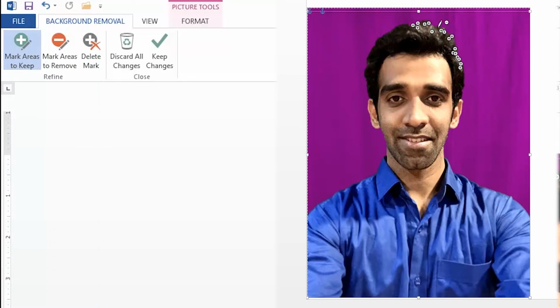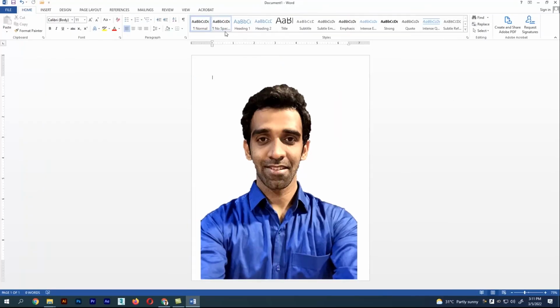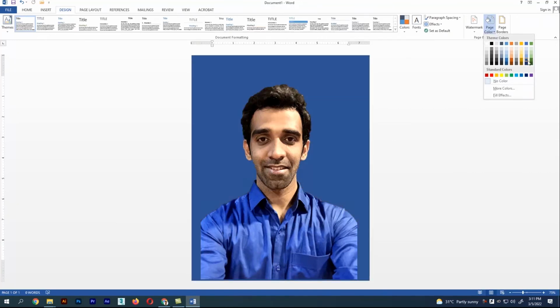You can see I have used these two options and made the background removal. After that, select Keep Changes. Our background will be removed. Now we can apply any color in the background.